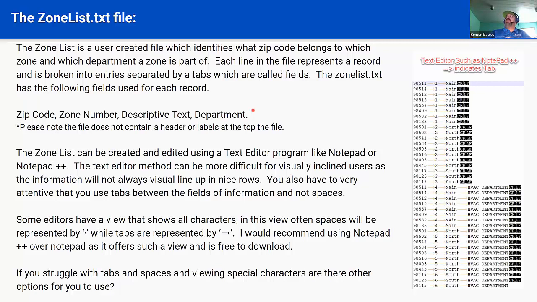We do have a little view over here on the right, and this is if I was viewing this in Notepad++, and we'll see that we have our zip code, our zone number, our descriptive text, our department. But please note that there are no headers at the top of these files, so there's not an explanation of what field represents what information. The zone list can be created and edited using a text editor program like Notepad or Notepad++.